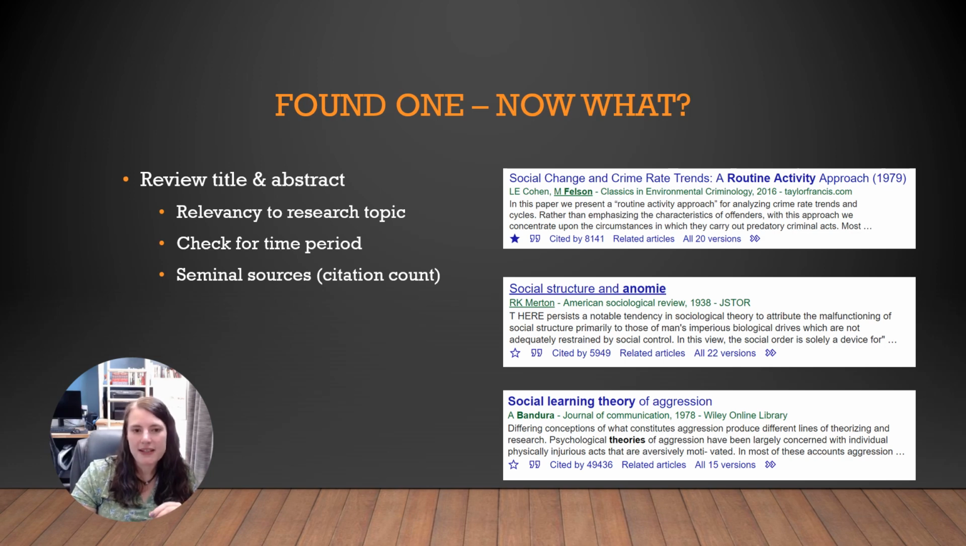Often there are seminal pieces that you need to include, like the person who originally wrote the theory you're using. One of the ways to identify a seminal source is to look at the citation count in Google Scholar. The photographs here show some of the seminal pieces of criminological theory. Notice the citations range in the thousands, even the tens of thousands. This indicates that these pieces, no matter how old they are, are probably important. However, if you wanted to cite something about the current state of policing, you wouldn't use the source from the 1960s. So you have to be aware of the time period.